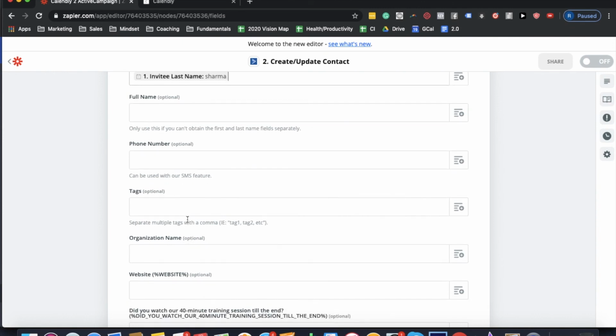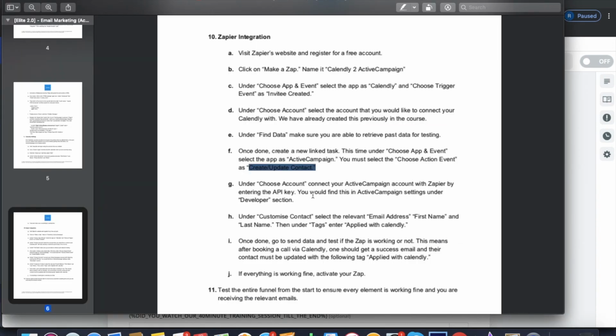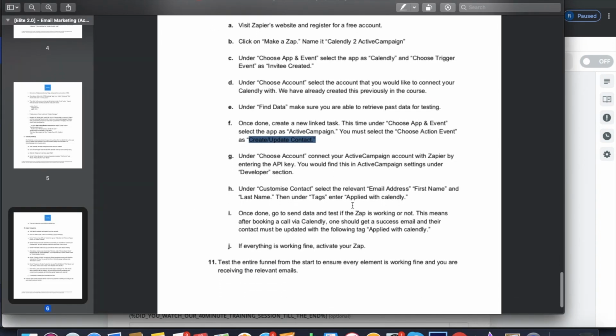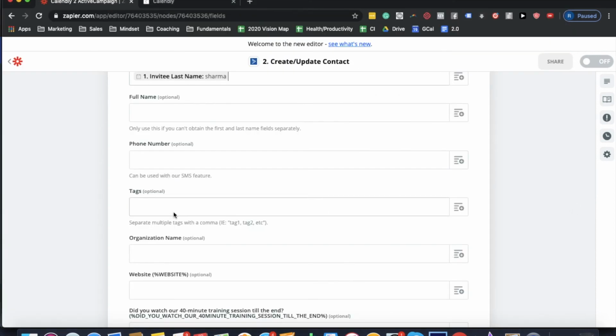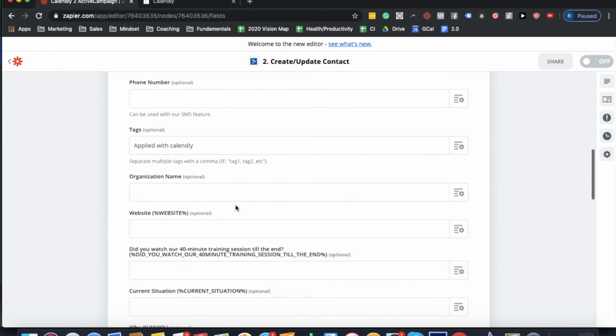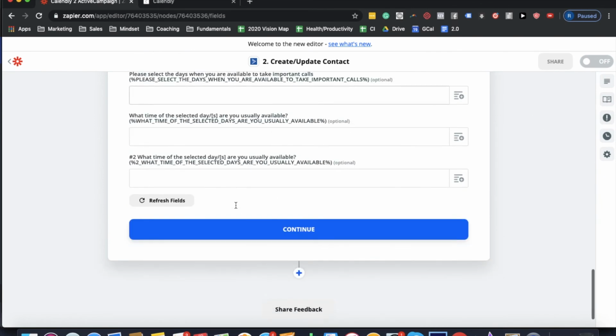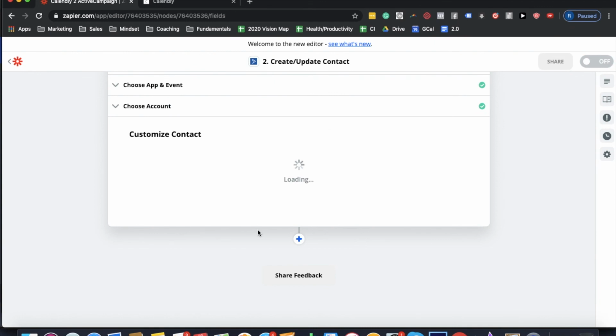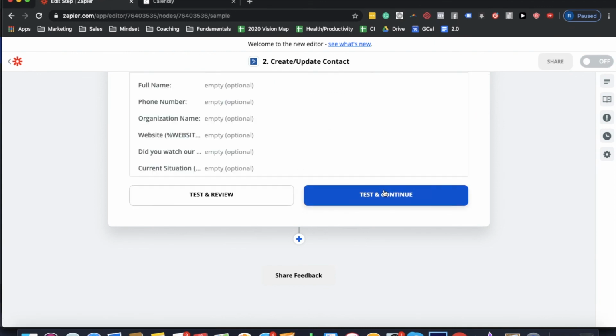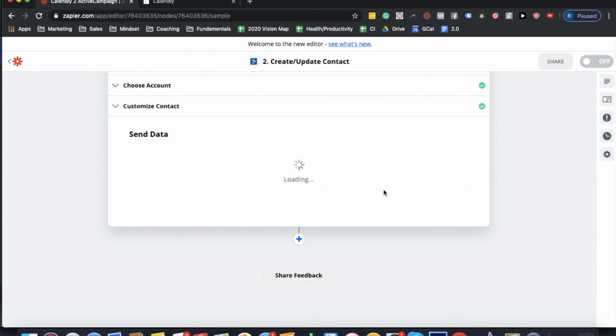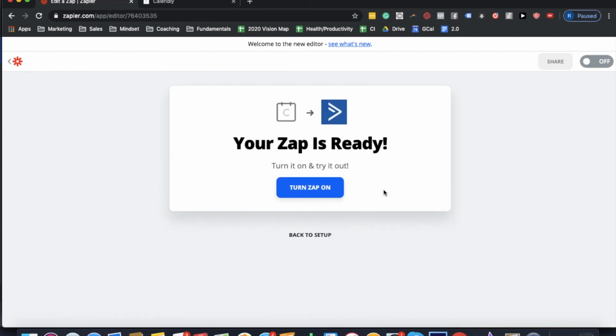And for tag, you have to write applied with Calendly. Okay, so this is how you just add the tag, and once that is done, just leave everything blank and click on continue. And then click on test and continue. And then what's going to happen is your Zap is ready.